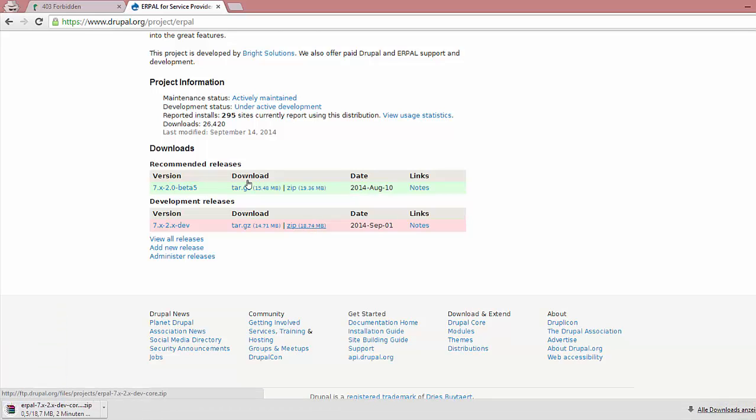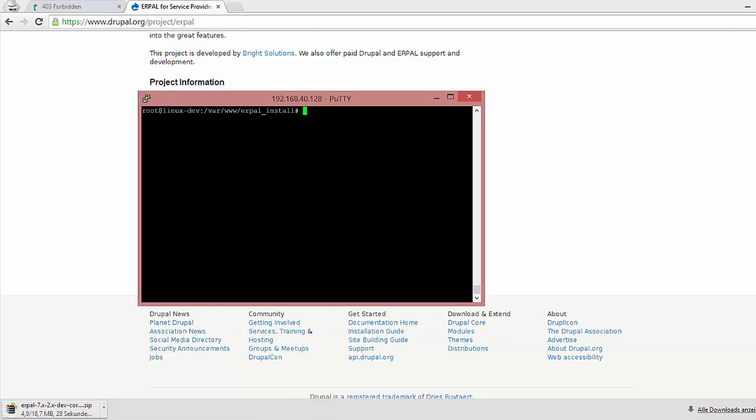Just click on the zip file link and ERPAL will start to download. While the download runs, we can prepare our MySQL database. ERPAL runs on a normal LAMP stack. That means you should have installed Linux, MySQL as a database, PHP, and an Apache web server.